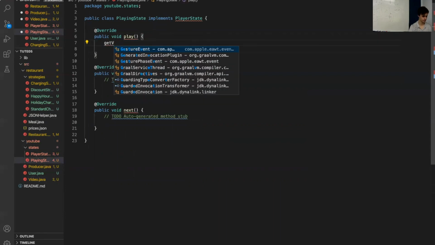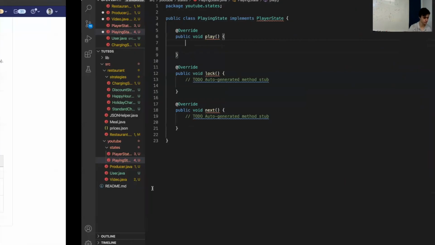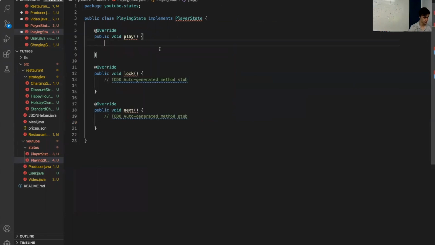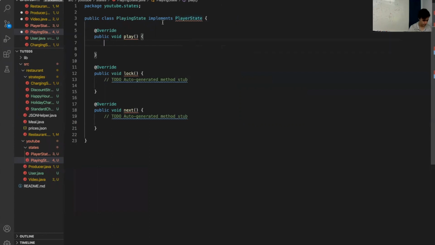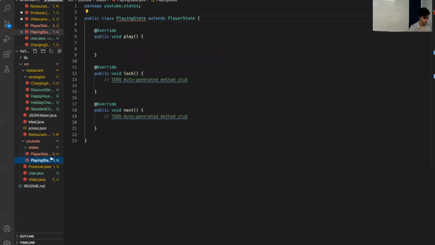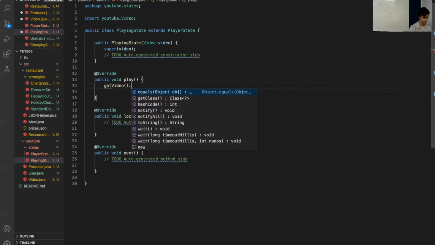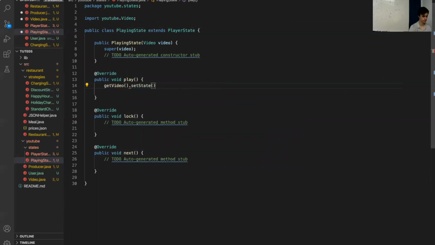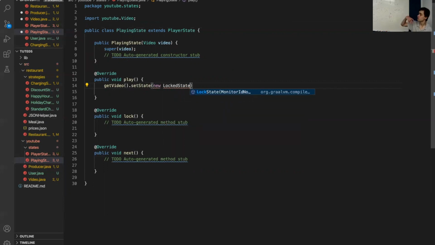So now in my playing state, hang on, let's go back here. If playing, it stops playing and switches to lock state. What's going on here? PlayerState cannot be a super interface. Oh, sure, extends. Now we have the same problem we had before. So we'll say getVideo().setState(new LockState). And so now we have this transition going on.